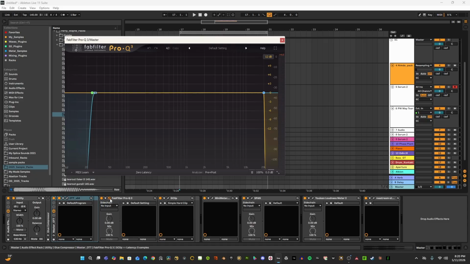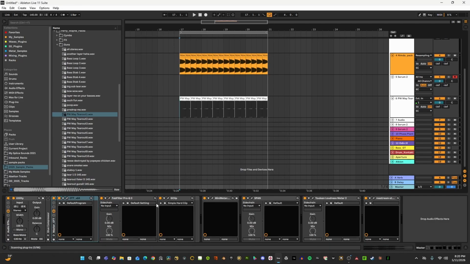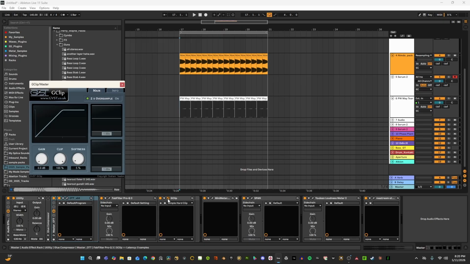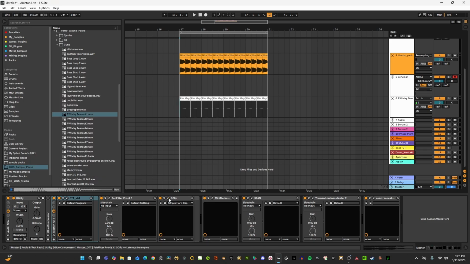What else is on my master? I have an EQ, Fabfilter, cutting out the sides and cutting a little bit of the tops. You really don't need anything past this. You can't hear it anyway, and it's just taking years of your hearing off. What else? Glue clipper. I use this on every single track, not just at the end of my master, because my sounds get loud, and if I don't have this, there is nothing stopping it from blasting my headphones and my ears.